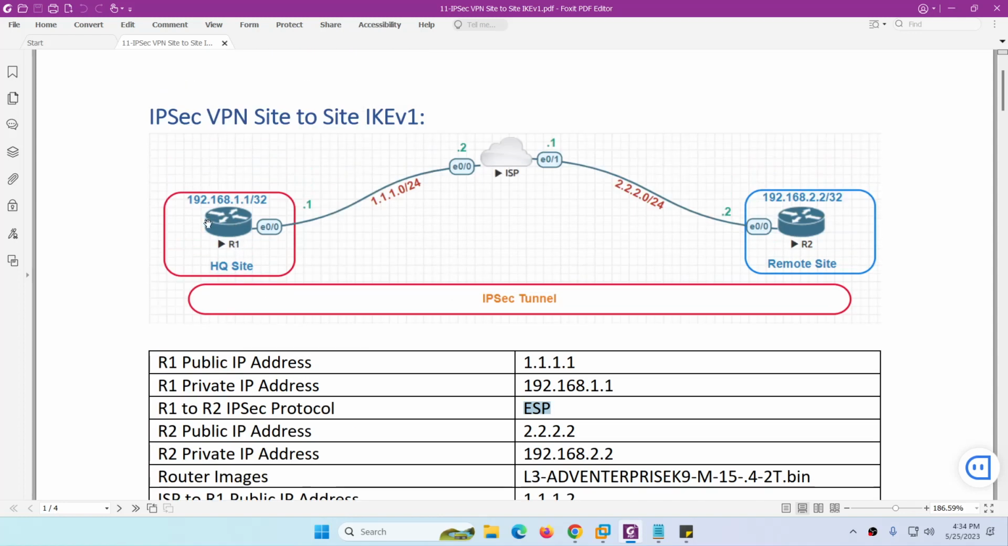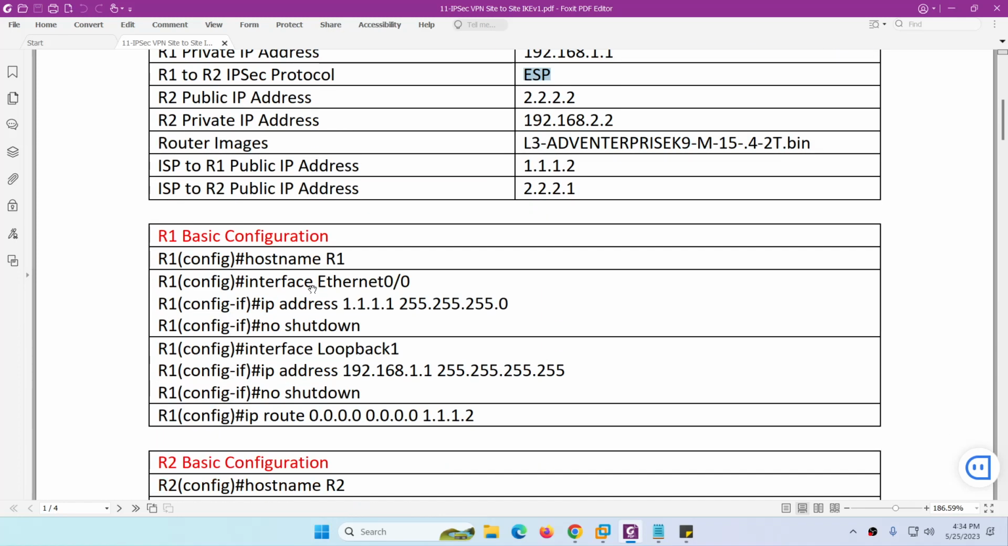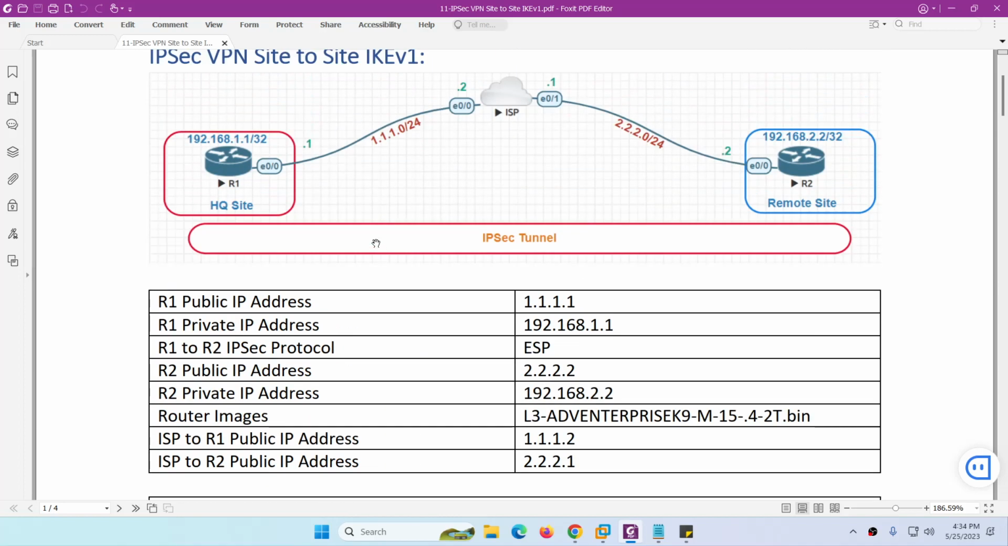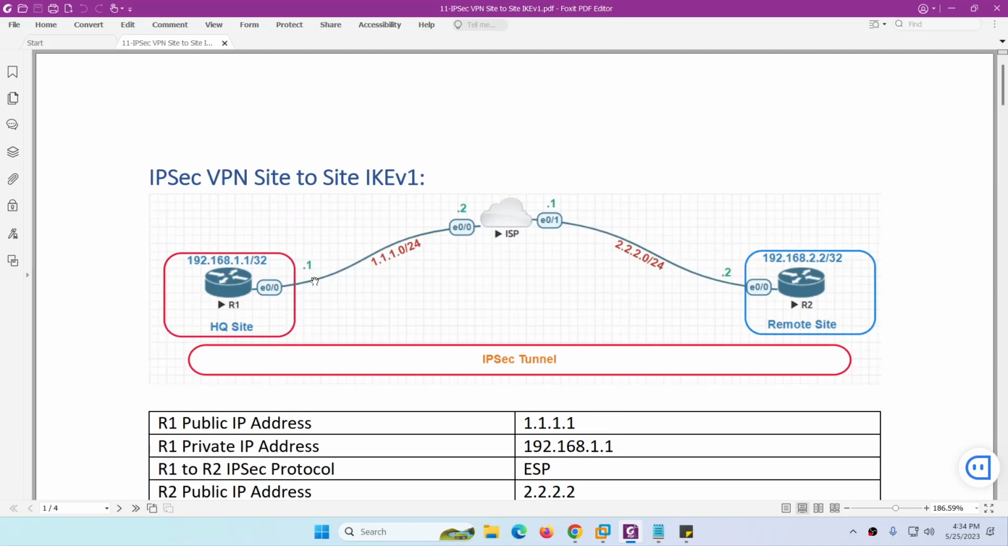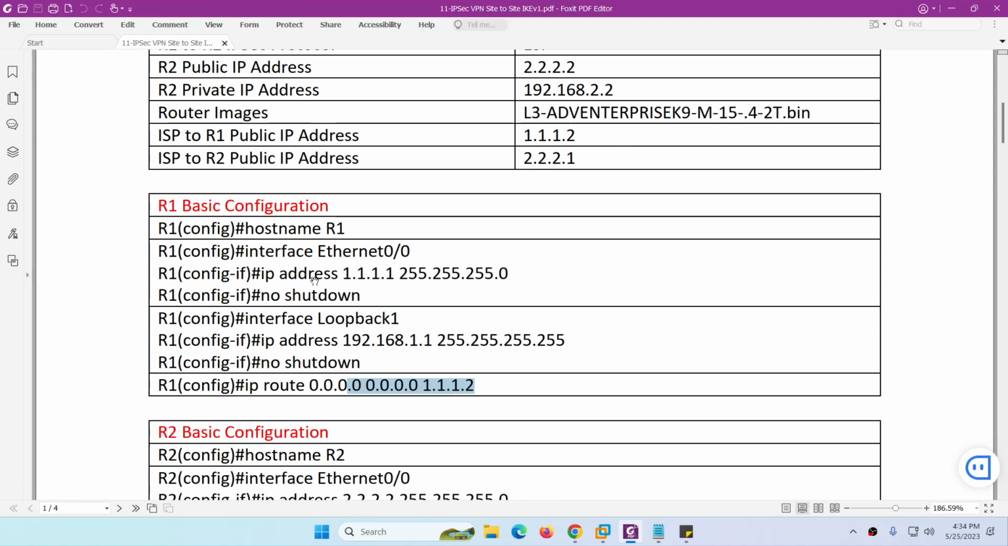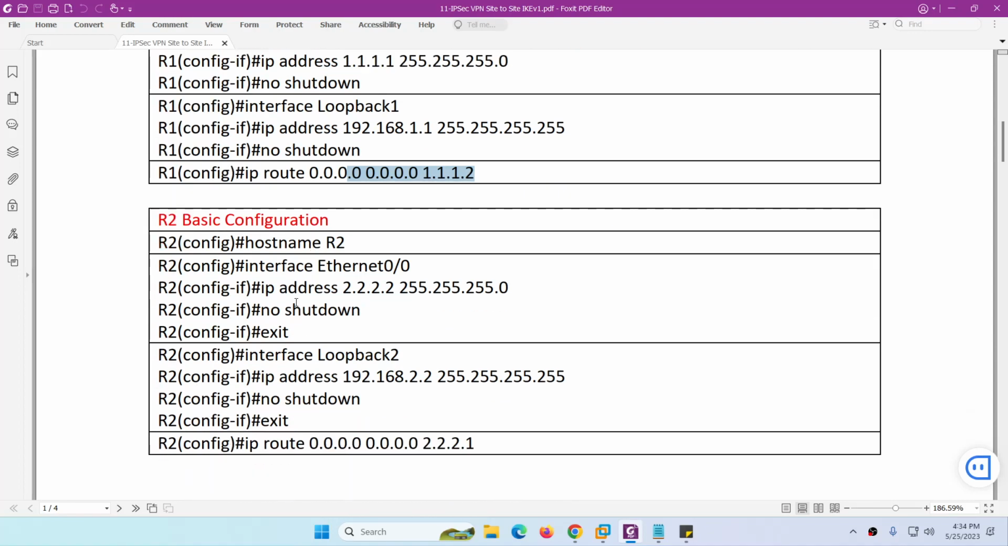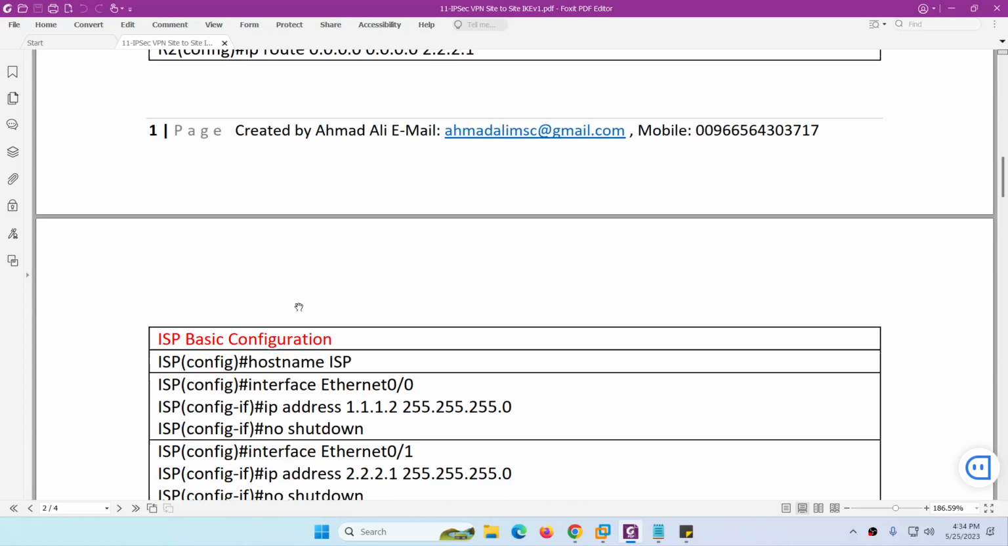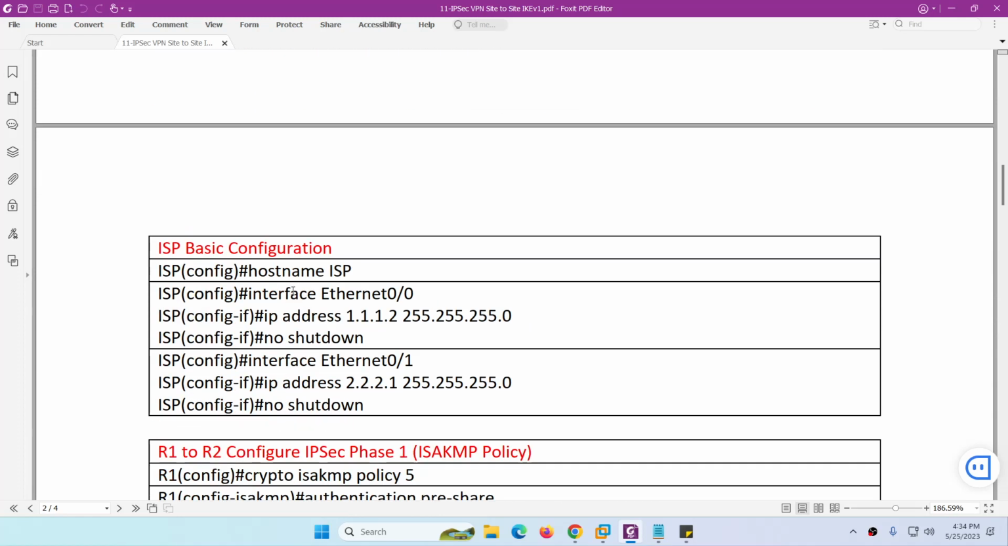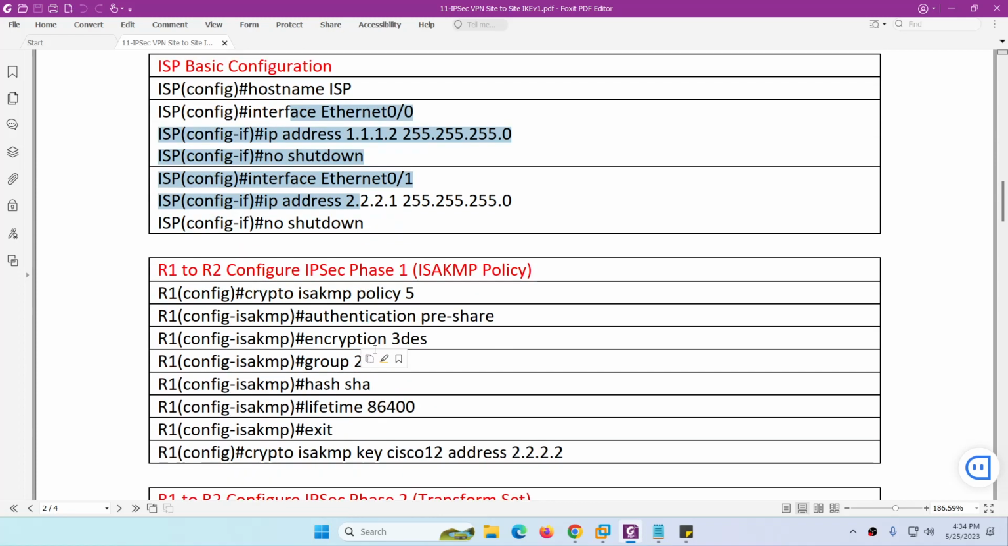First, we need the basic configuration of R1. Basic configuration such as host name, public IP, private IP, and a default route to send the traffic to the ISP, which we normally configure on an edge router and firewall. After that, we're going to configure the basic stuff on R2. Then the ISP has two interfaces to configure. And finally, we're going to start from R1 with the phase 1 configuration.